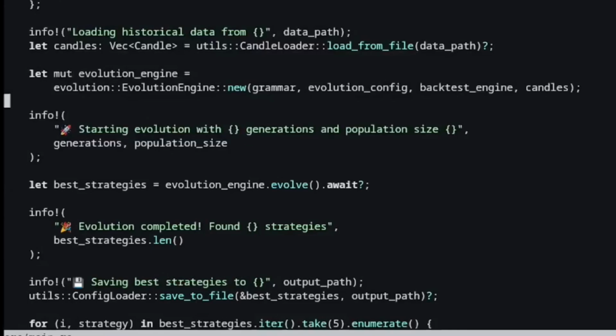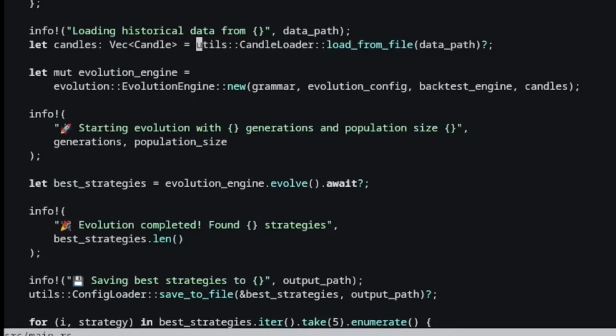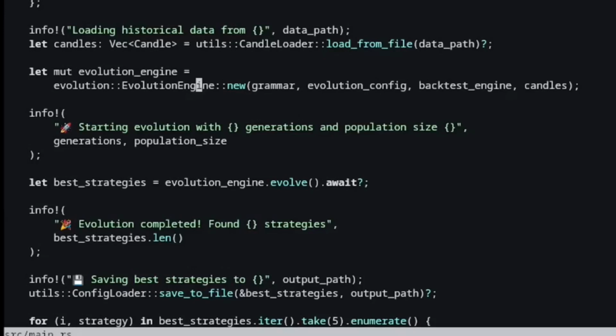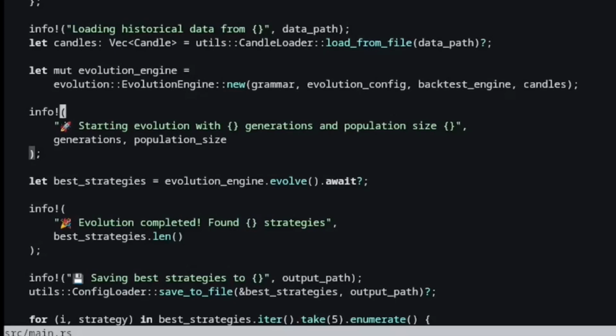So loading historical data from data path. Let candles utils candle loader load from file. Okay, so we load the candles, that's fine. We create an evolution engine, which is how we're going to do the evolution.